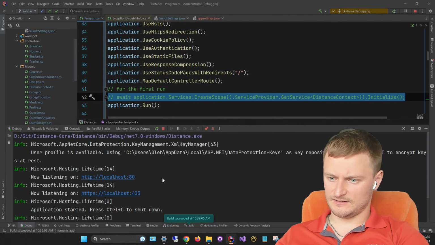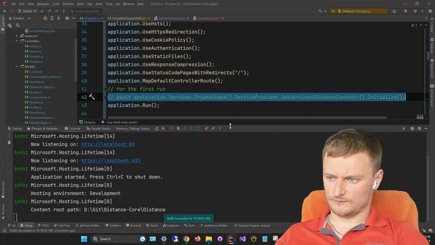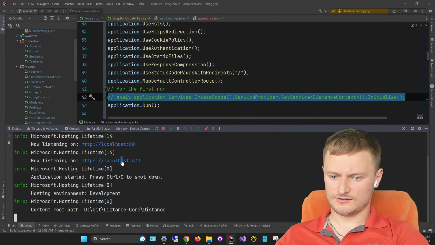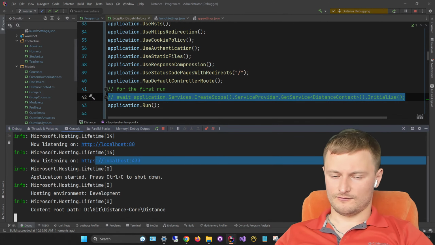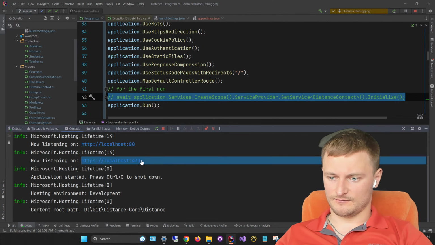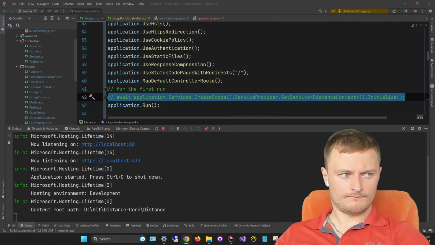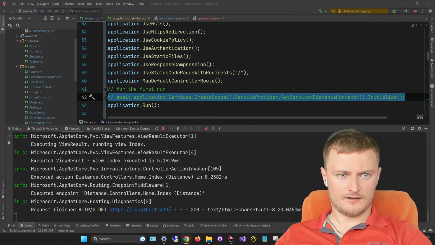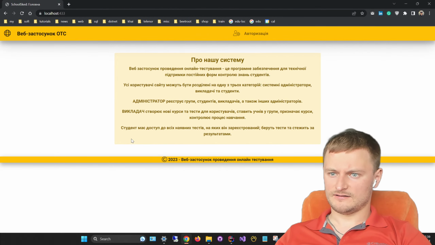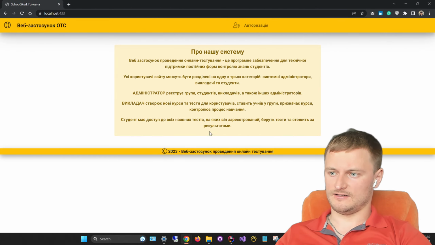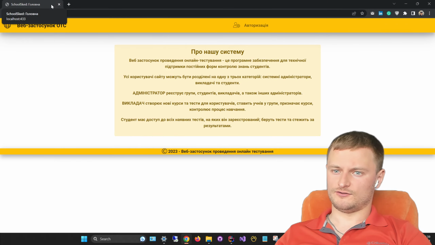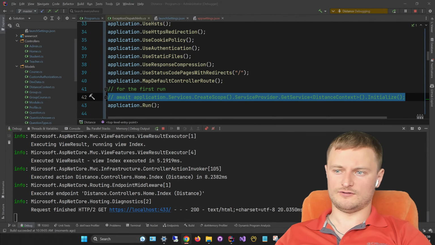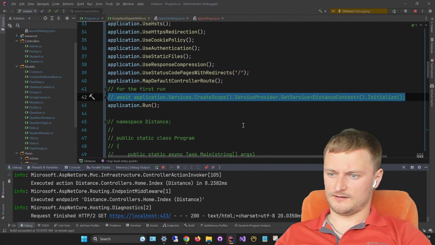So we have the app listening, we have no errors, but the application here is not responding, so there's something very strange. Let's debug it. Yes. Yeah, and here we see our application running in the browser. So yeah, we have successfully migrated the application from .NET Core 2.2 to the actual .NET 7 version.